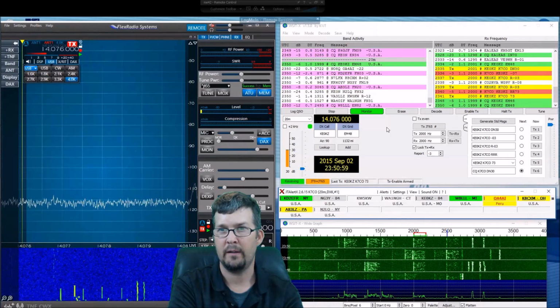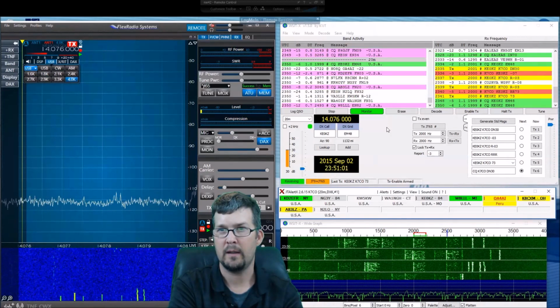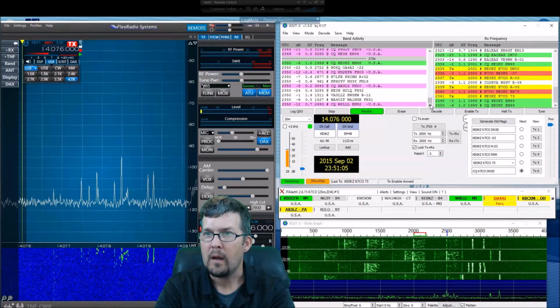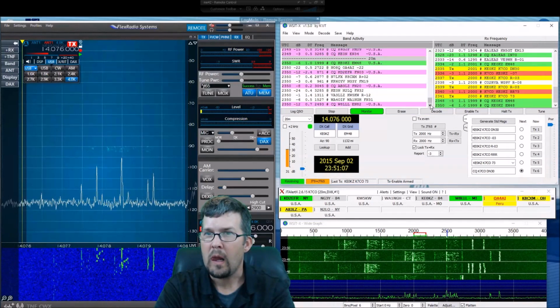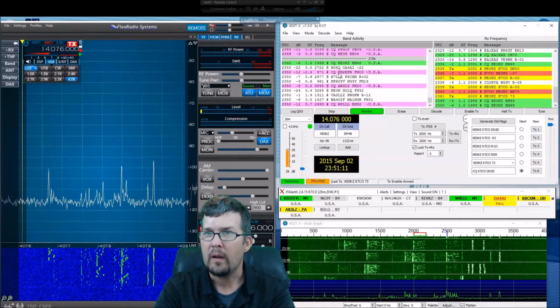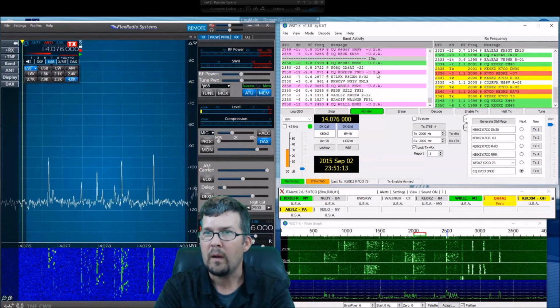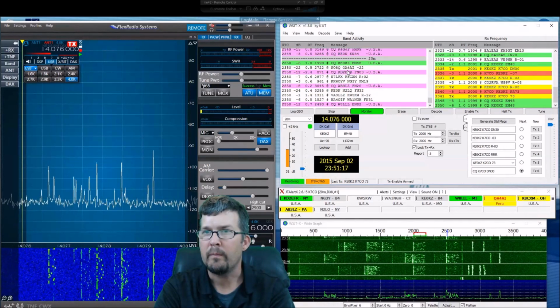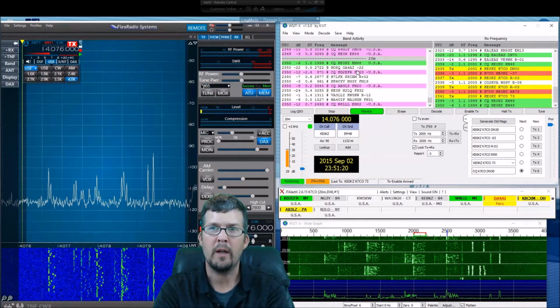Yeah, and it does look like the, let's see. Yep, the NO8Q is in QSO with the OA4AI.